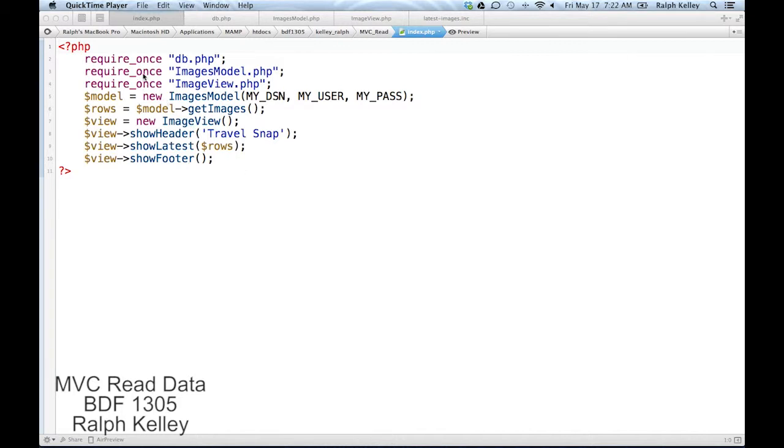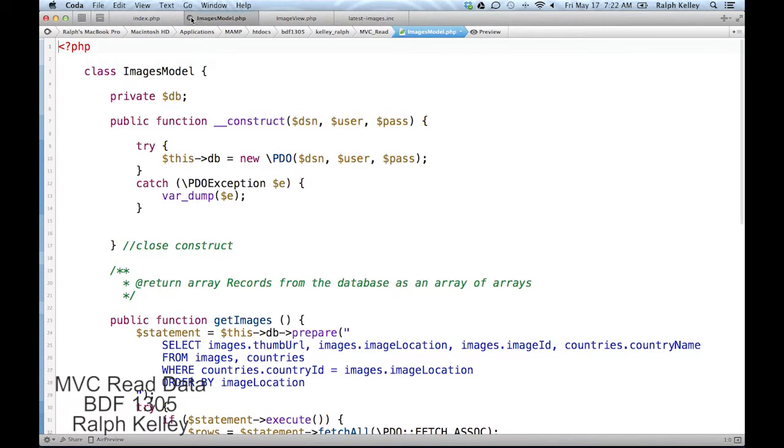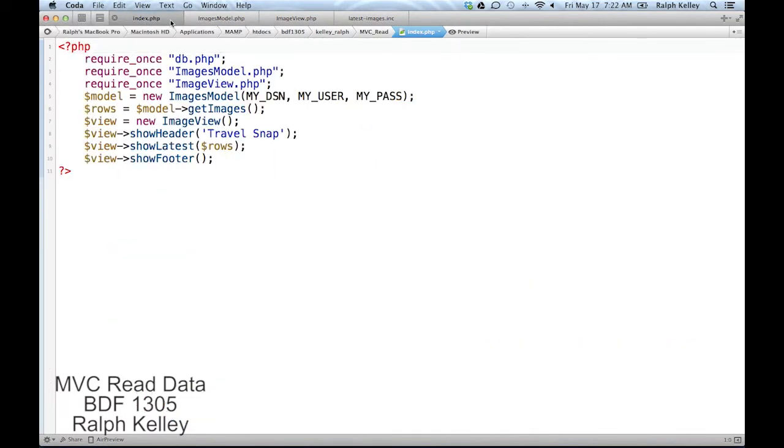I'll require the DB, the images model, and the image view pages. As you can see right here, the DB page only contains the database and the user and the password. That keeps it so I don't have to type that in every page. I don't have to hard code it in every page.